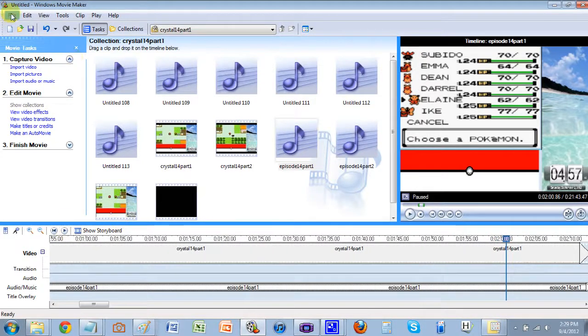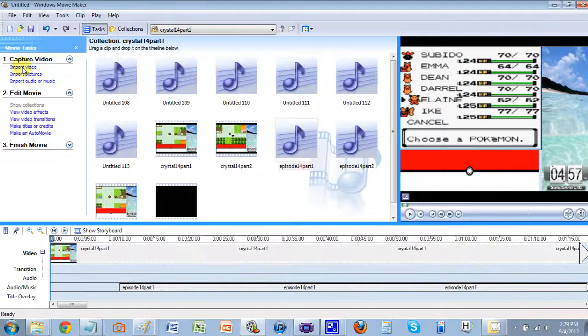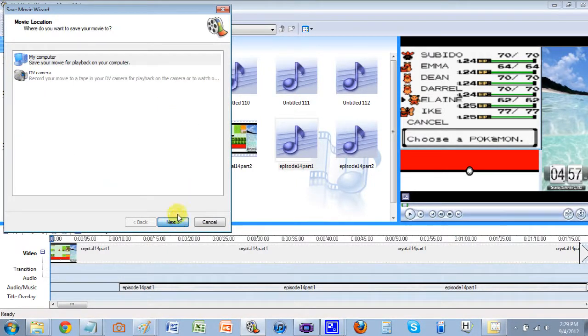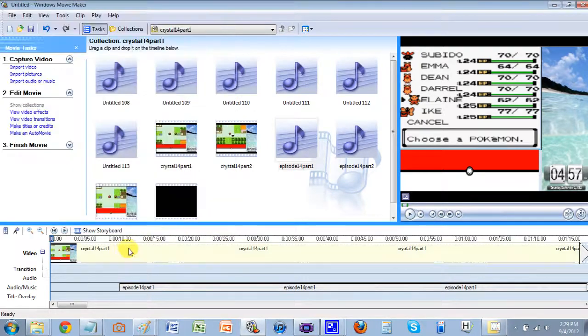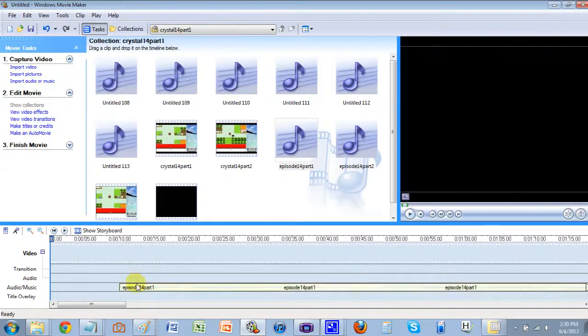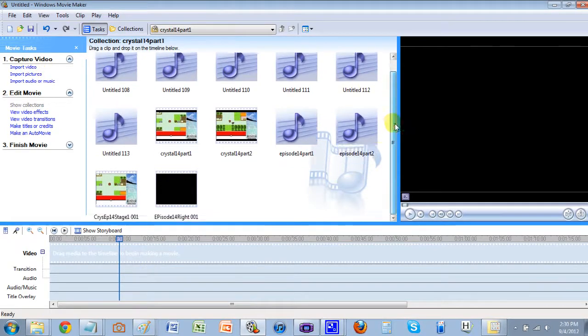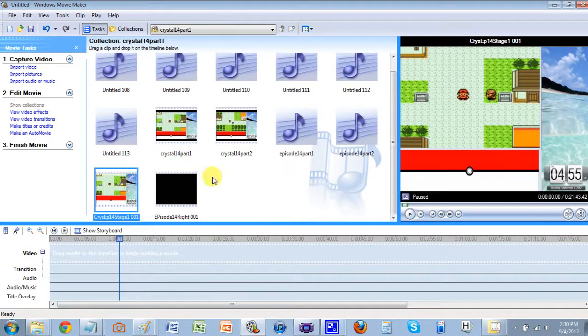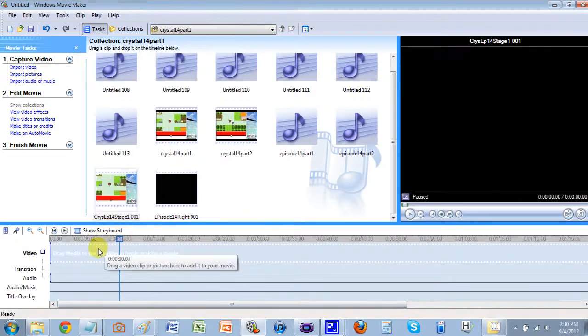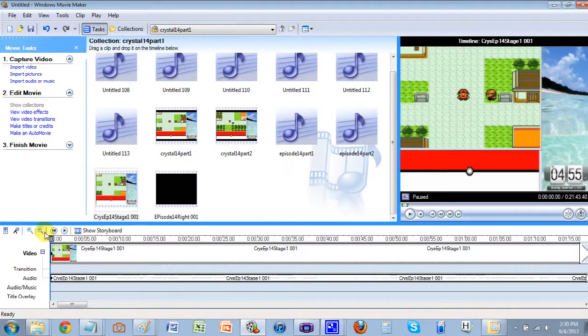So after I get both of those, I go to Save Movie File and save it to my computer under a certain file. Alright, we got that out of the way. Then that file, you're going to import it, and I'll call this Crystal Episode 14 Stage 1, because this is the first stage of my editing.